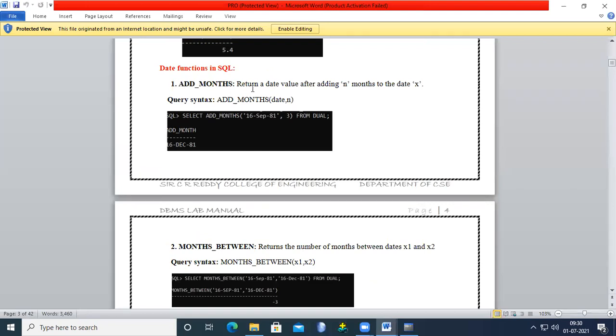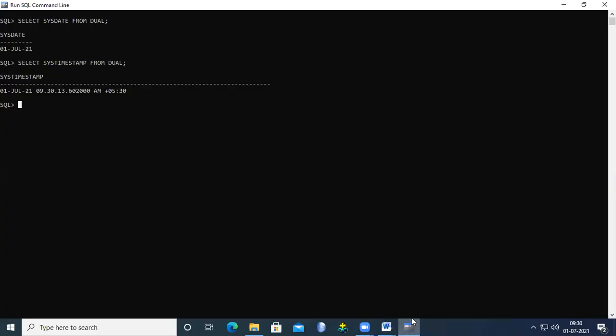It returns a date value after adding n months to the date x. So nothing but here we are adding some months. For example, we select add_months, the date, and n. Okay. So if you specify like that, then it will add the specified months.